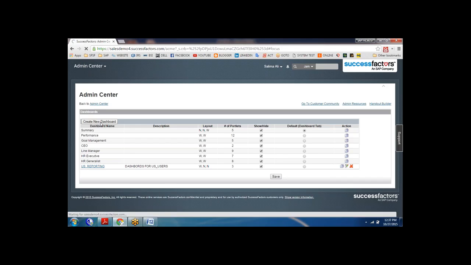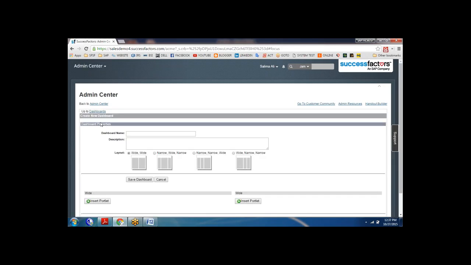Okay. So when you click on create a new dashboard, a blank Portlet dashboard template will come. Let me complete, no problem.